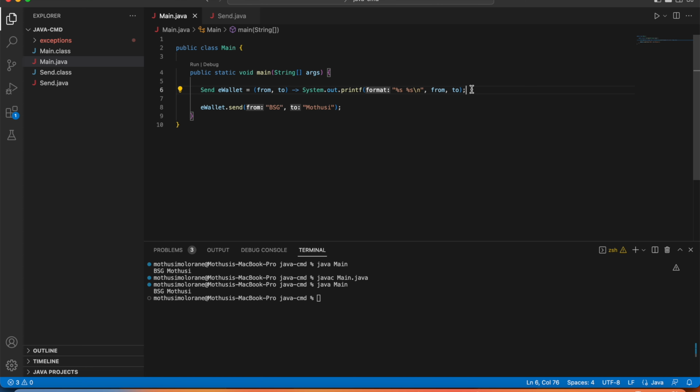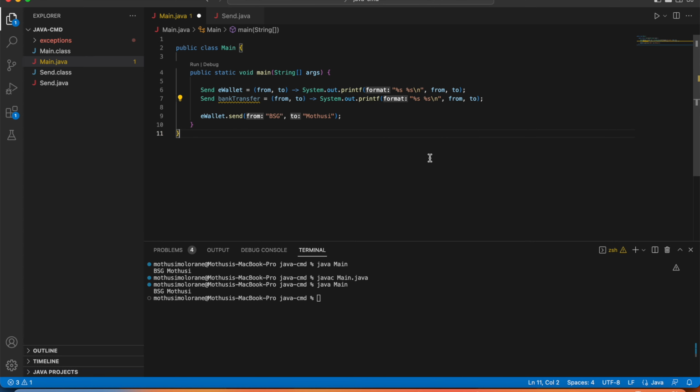So let's say you want to provide another implementation of a lambda. This time around is bank transfer as we had the other time. And then what we can do here, we can say e-wallet implementation. Here you can say bank transfer. And then what you can do here, you can just say bank transfer. So we have two implementations now.